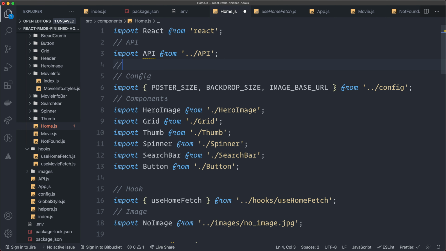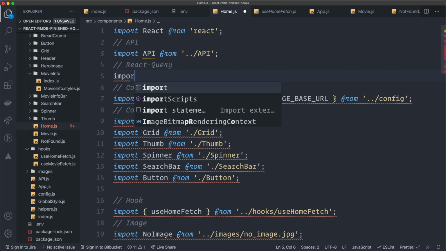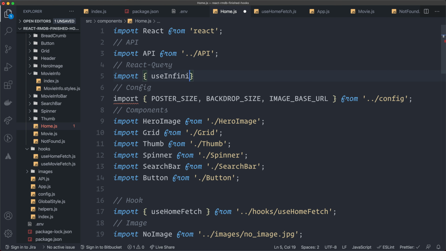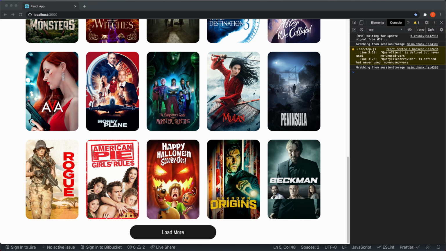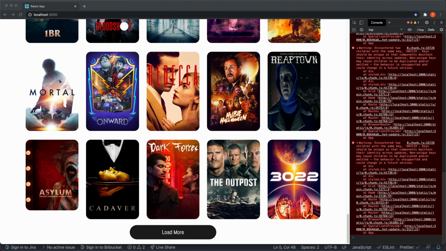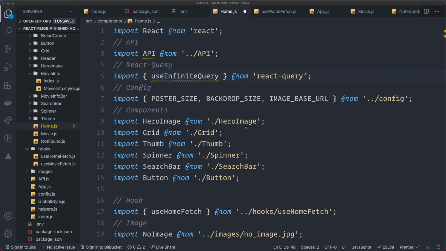And then from React Query, I'm going to import something called useInfiniteQuery. useInfiniteQuery, not infinity. useInfiniteQuery from React Query. This query is used when you have an infinity scroll in your application. Not an infinity scroll, but I actually load more here. So I have different pages here, and that's why I use the query called useInfiniteQuery. It works great in this application.